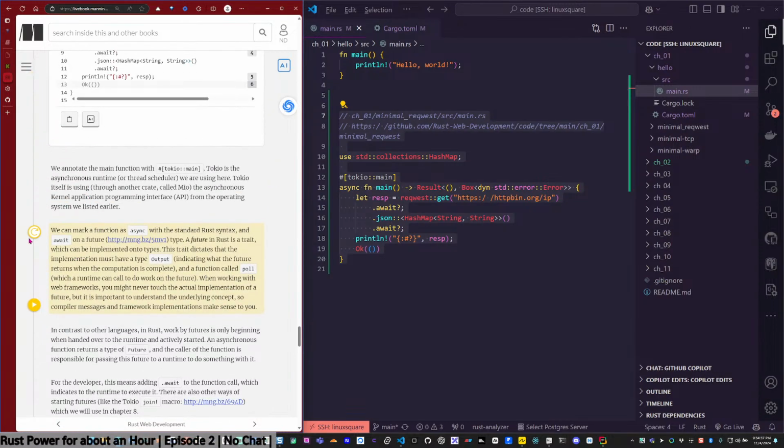Okay. We can mark a function as async with the standard Rust syntax, and await on a future. A future in Rust. Oh, okay, so let's go check it.